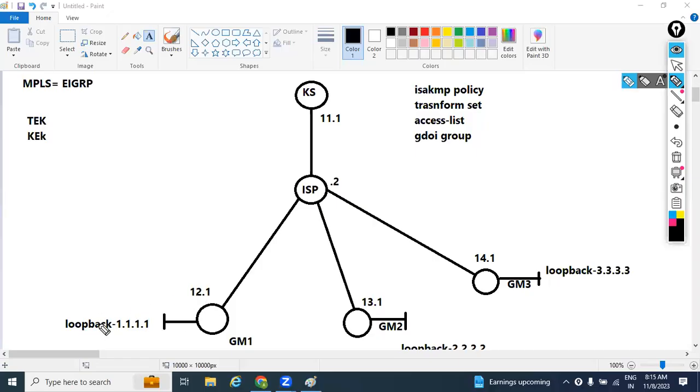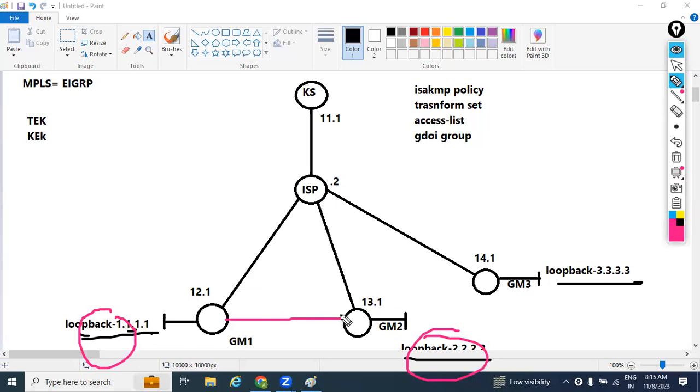Now, this is a loopback here, and this is another loopback, and this is a loopback here. So, like your DMVPN, between the devices, or like the CS servers, we have to configure one IPsec tunnel between these devices. Okay, and then we have to exchange the data between these loopbacks, because these loopbacks are your LAN networks. Okay, so this is a LAN of this site, LAN of this site, and LAN of this site.